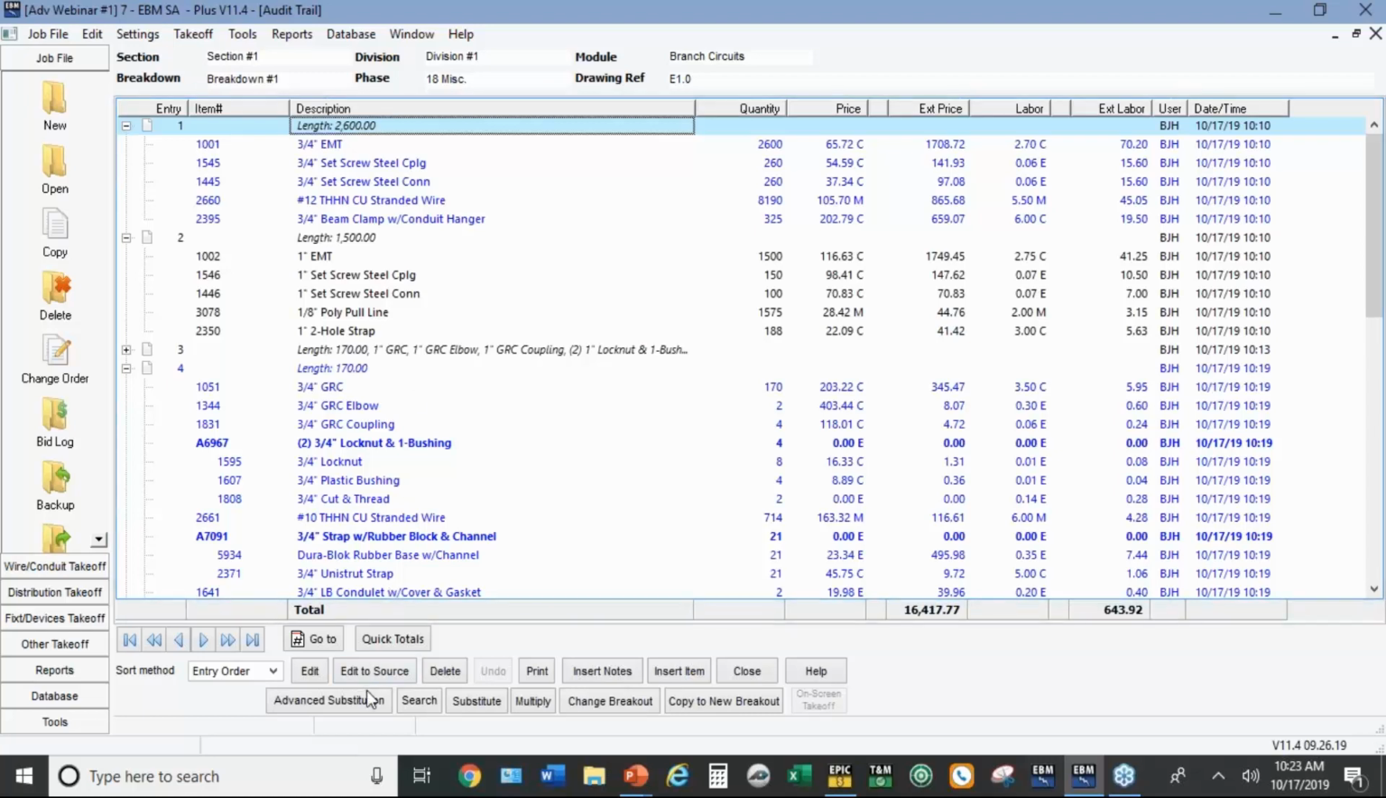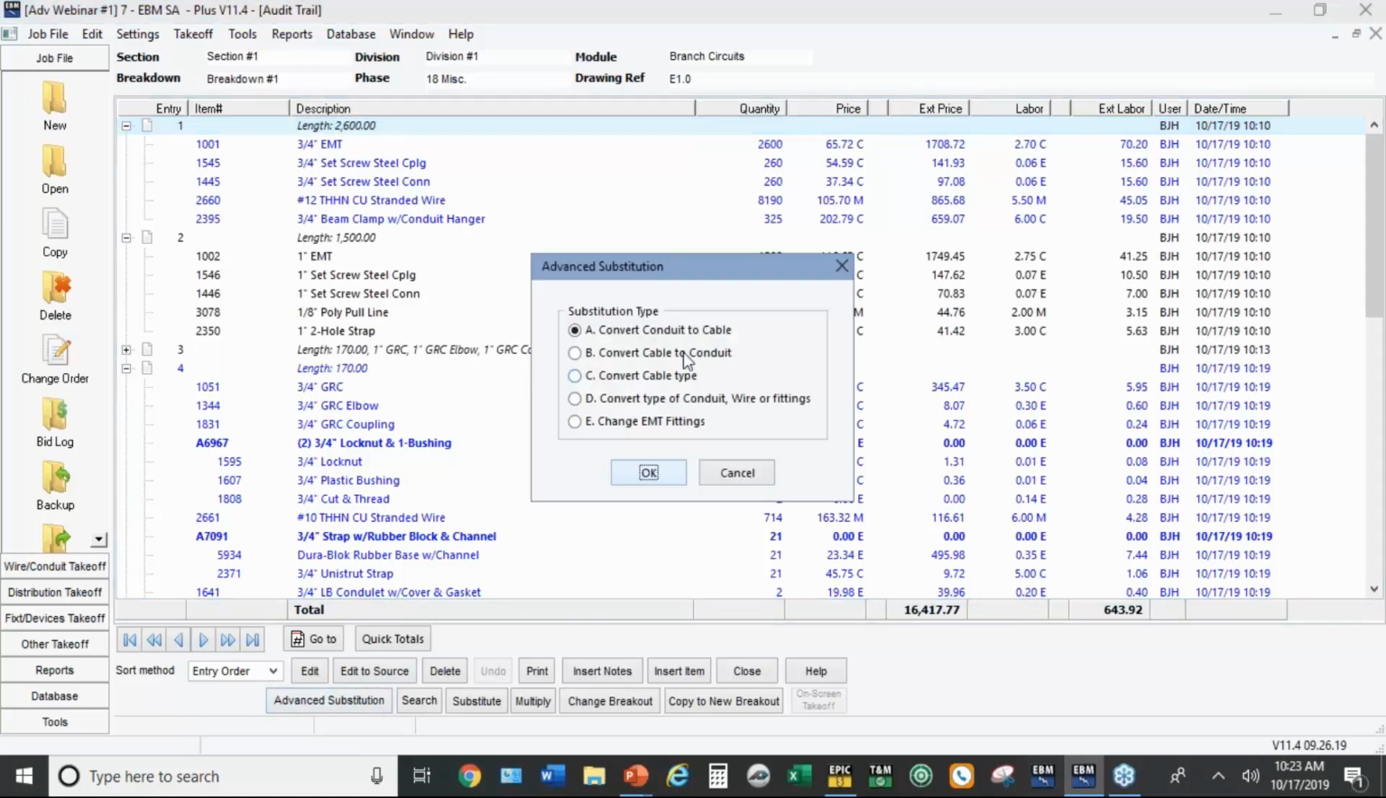So I'm going to hit advanced substitution here. I'm going to convert conduit to cable. Again, we could do the opposite. We could convert the type of cable. We could even change the EMT fittings. Maybe we took off the whole job as set screw steel, and we noticed it at the end, or they want to know how much more to go to compression steel. You can even do that from here.